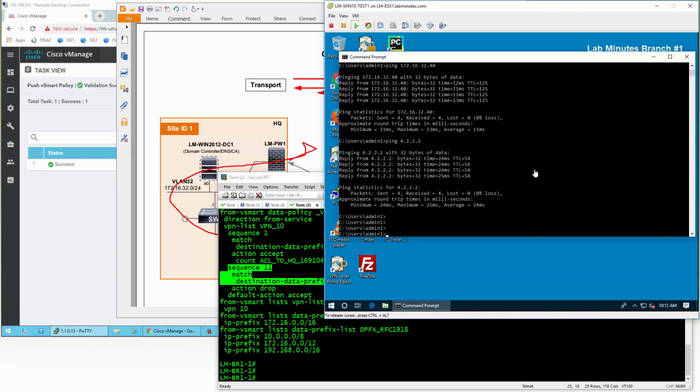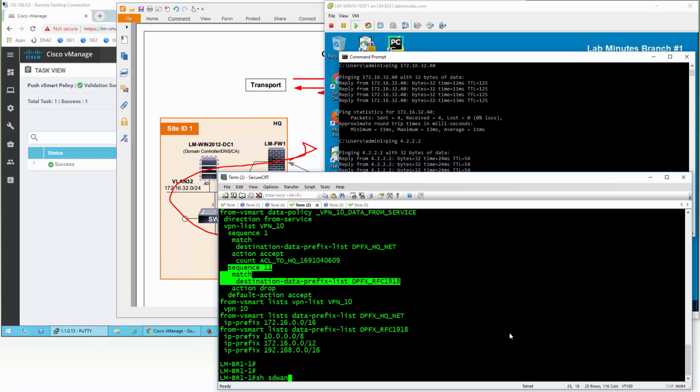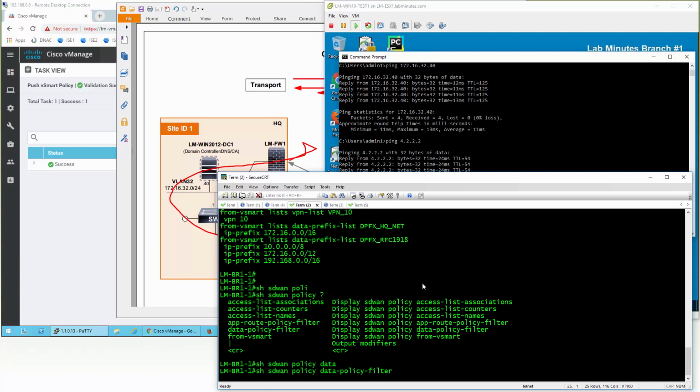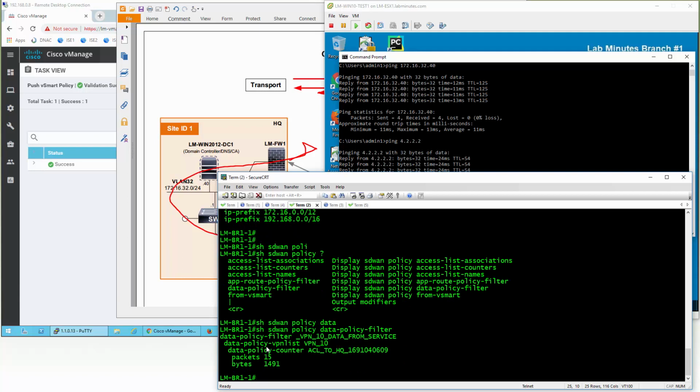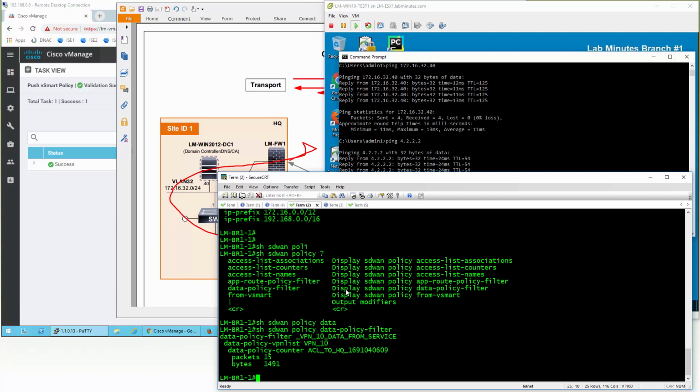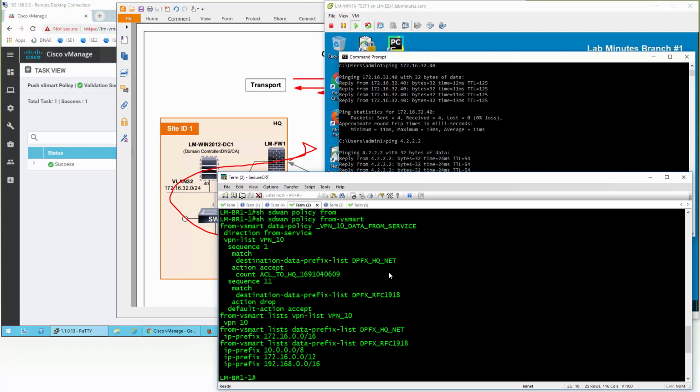All right, and finally to look at the packet counter, we do show SD-WAN policy, and here we have the option for data policy filter. Okay, and you can see that so far there's 15 packets matched, which equates to 1491 bytes. Okay, there's the name that we provided to it, ACL2HQ. Yep, right there, the counter names. All right, so just the basic ACL configuration with a destination prefix match.